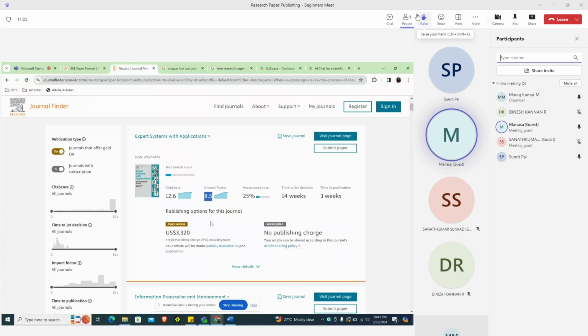And here, if you notice, the open access is charging this price, and publication without subscription is free, which means in this journal, if somebody wants to read our paper and we go with the free publication, they'll have to be a member to read. Else, if we want to make it publicly available, then this amount needs to be paid once the journal is accepted.